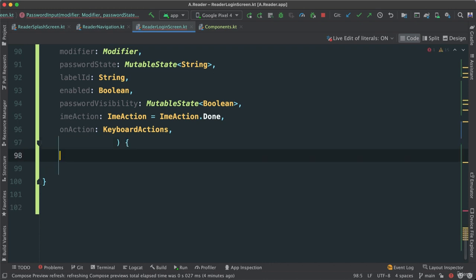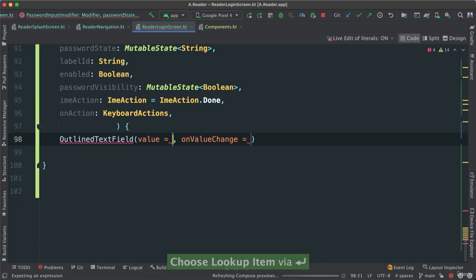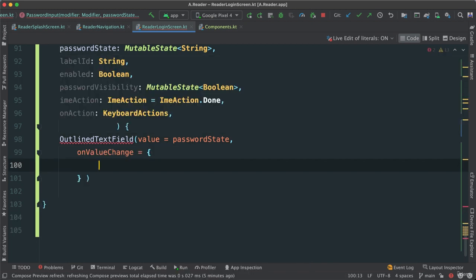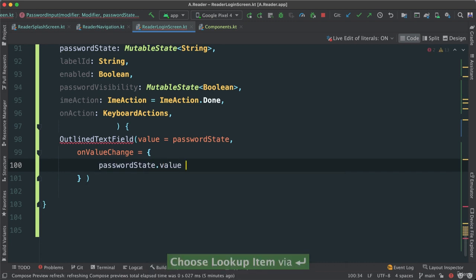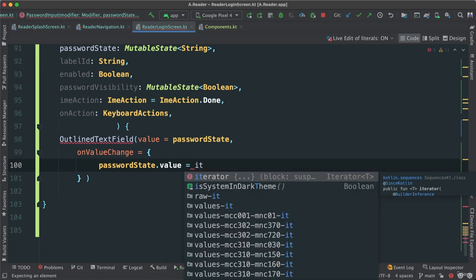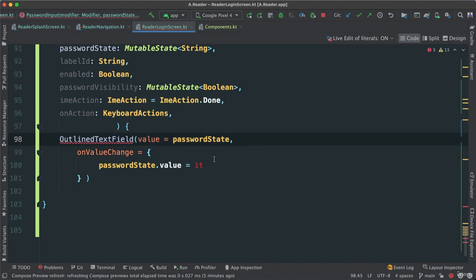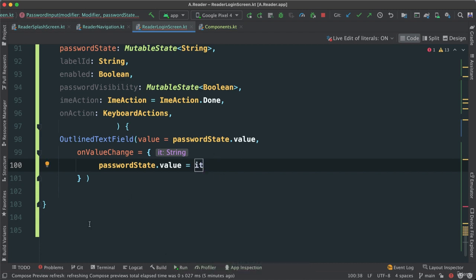So inside is where we're going to actually do the same thing we did before. I'm going to say outline text view, and I'm going to pass, of course, our password state, and on value change here accepts a lambda, thankfully. And what I'm going to do is, let's say password state dot value, I'm going to give it, and we're going to add the it like this. Looks right. So this has to be the value. Let's go ahead and get the value like this. So then we can get the it, right? The actual string that will be coming from our text field.